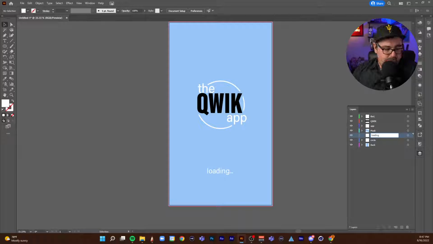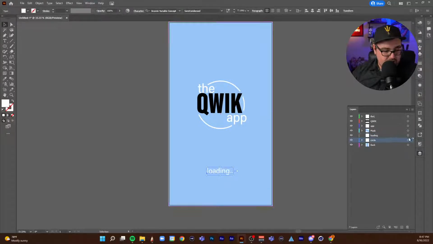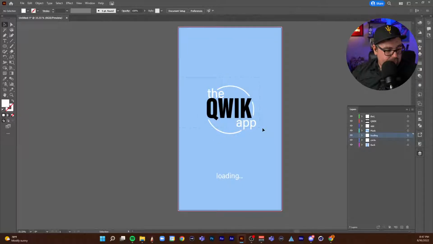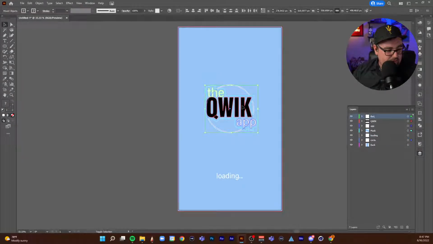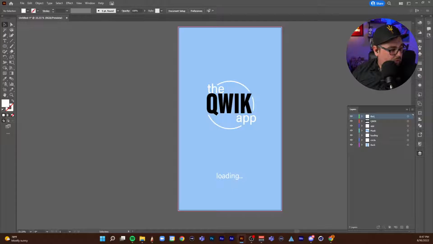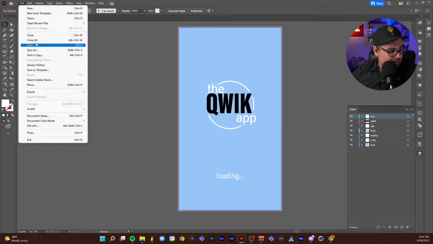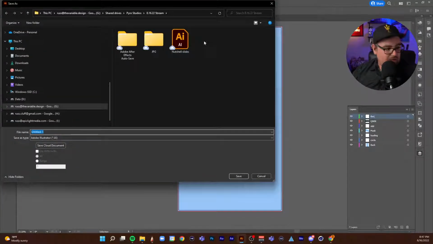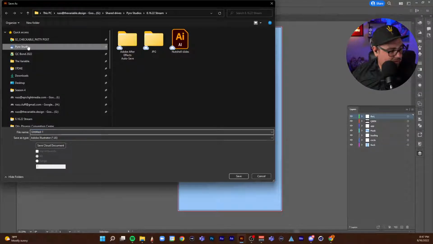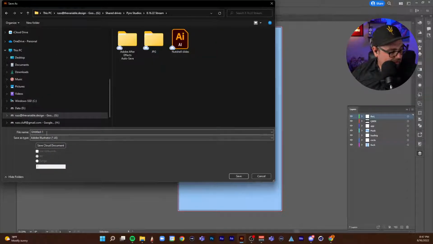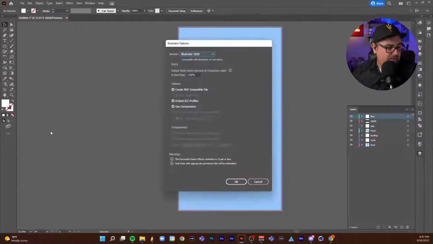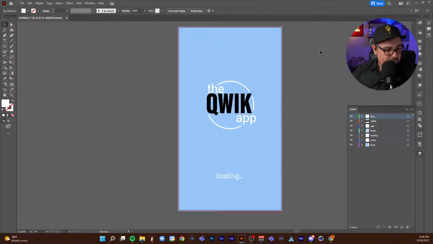For reference, get in the habit when you're creating vector artwork of trying to put things in their own layers. Boom. And we're going to save this real fast. Let's go throw this in the Pyro Studios folder, and then the app mockup. Beautimous. Okay, cool. All right, guys, we're done with Illustrator.